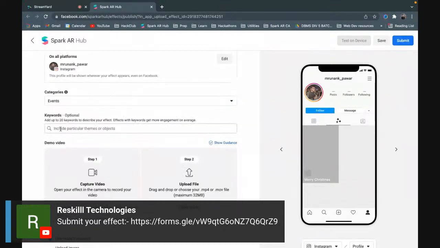Okay, keywords. You need to add keywords which will help your effect get more engagement. It will also appear in the search results.